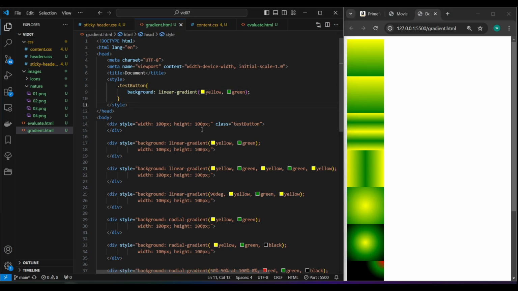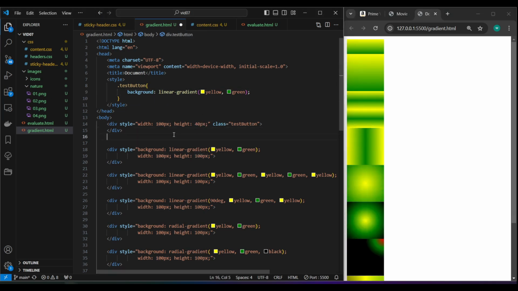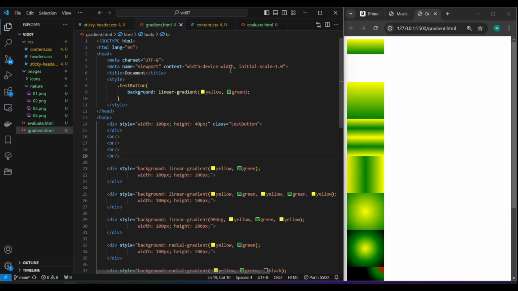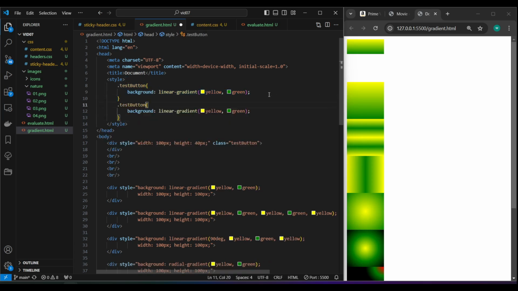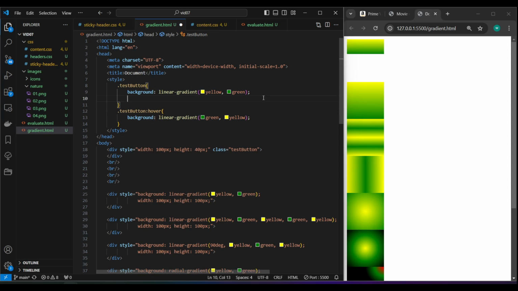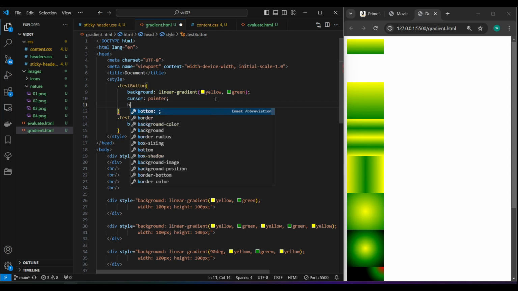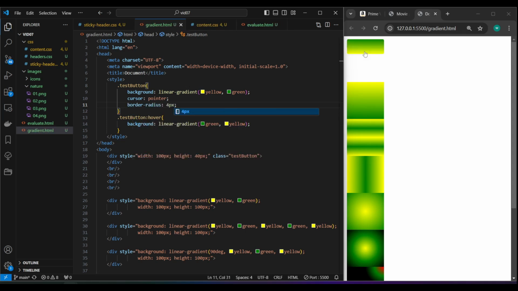Let me make it a little bit smaller in the height, and let me add some break here so that we can focus on this button here at the top. And now what I wanted to do is when we hover over this button, I want to reverse the order of the colors. So instead of starting by yellow, we start by green, and let me save. Now you can see, so this is a nice button effect. Let's put the cursor also to pointer, and of course you can add border to it, and then it will become even prettier. That's all what I wanted to say about the gradient.